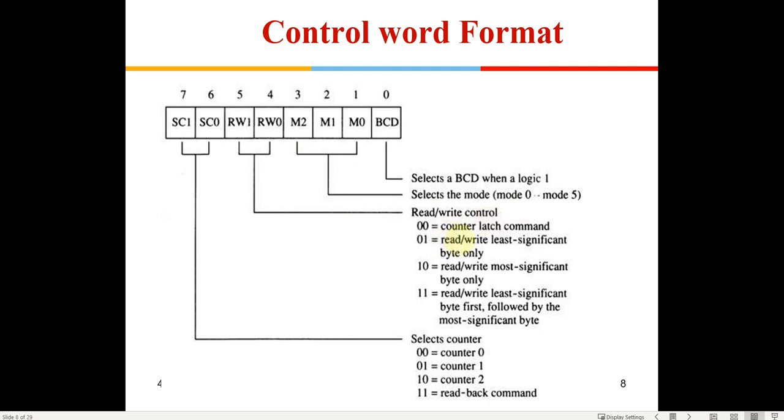0 1 means, as I told you, the counter is a 16-bit register. So you can feed only the LSB. If you put 0 1 here, only the least significant byte of the counter, you can write or read information into the lower significant byte only, and obviously the upper byte will be 0 in that case.